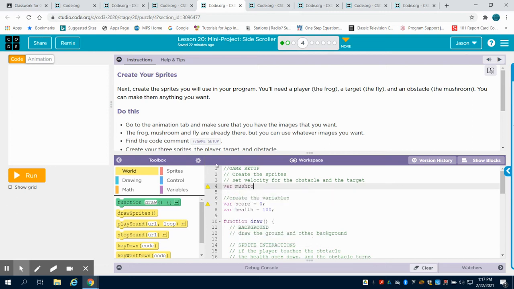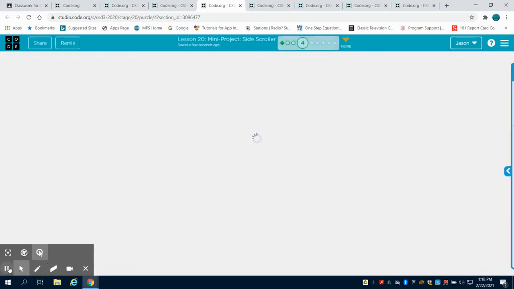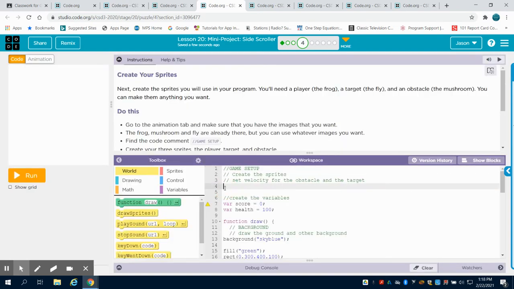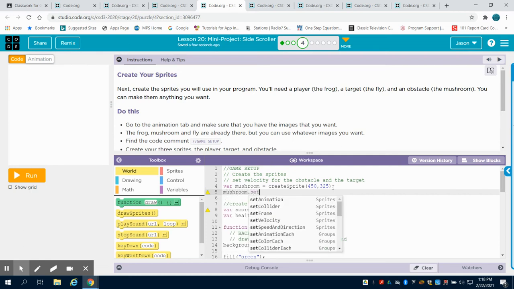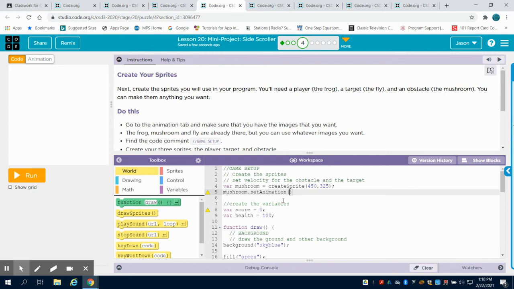So I'm just going to set up my first variable, mushroom, and my mushroom is going to be that create sprite that we want. I had a little bit of a glitch, so again, I'm going to set that mushroom variable equals. I'm going to grab that create sprite, and I'm going to set it up on 450 and 325 on my XY. Now I need to set that variable animation, so I'm going to type in that mushroom, and then I can go set animation, and that file is called mushroom.